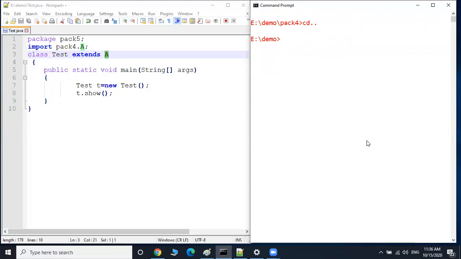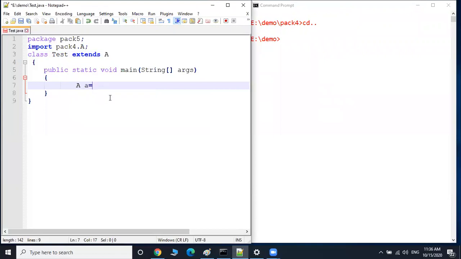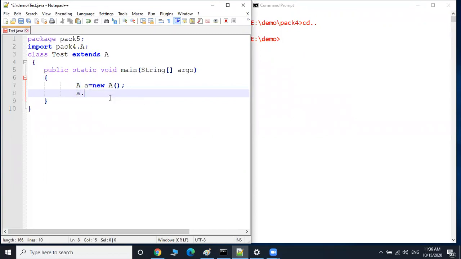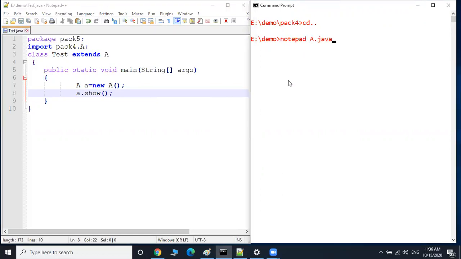Earlier, using a class A object, we were unable to access the show method of class A. Yes or no? Now a.show(), I am trying to access this. Now javac -d, then java pack5.Test. Now you can happily run this code, if it is public. So this is about the public access specifier.